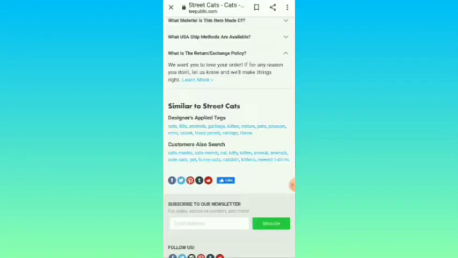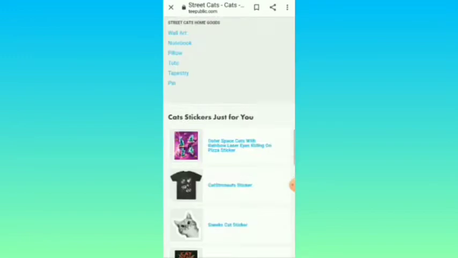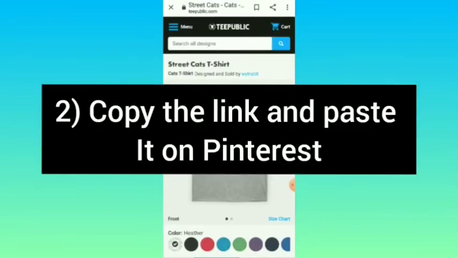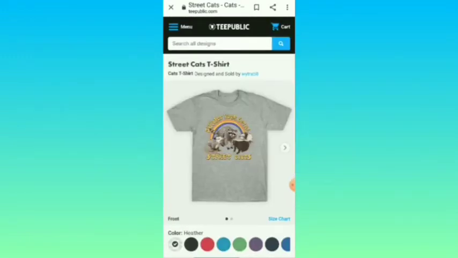And here we are, guys. So I'm just going to show you the second method. In the second method, I'm just going to click over to this area, and we're going to copy the link of this design. We'll just copy the link of the design.